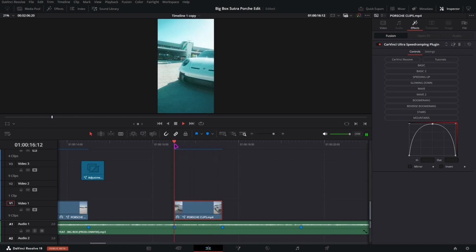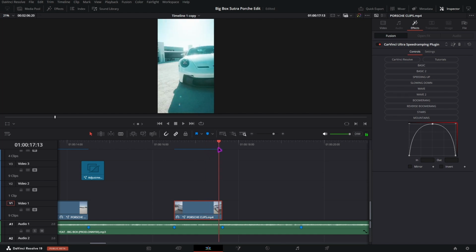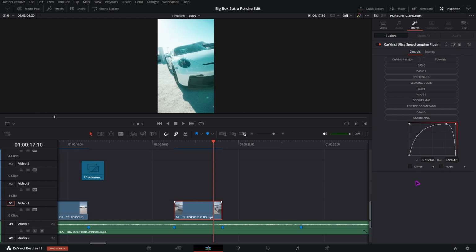But I'm still not satisfied with the speed ramp, because I wanted to go slowly in, then stay a little bit right on the end, and then I wanted to go back really fast. So to change that, I will just select the middle point in this graph right here and just increase the in value, just like that.